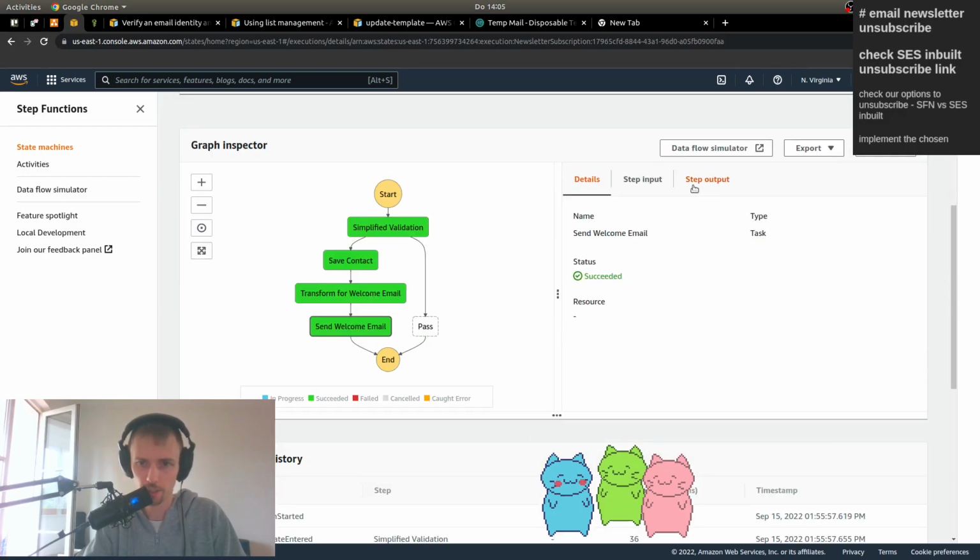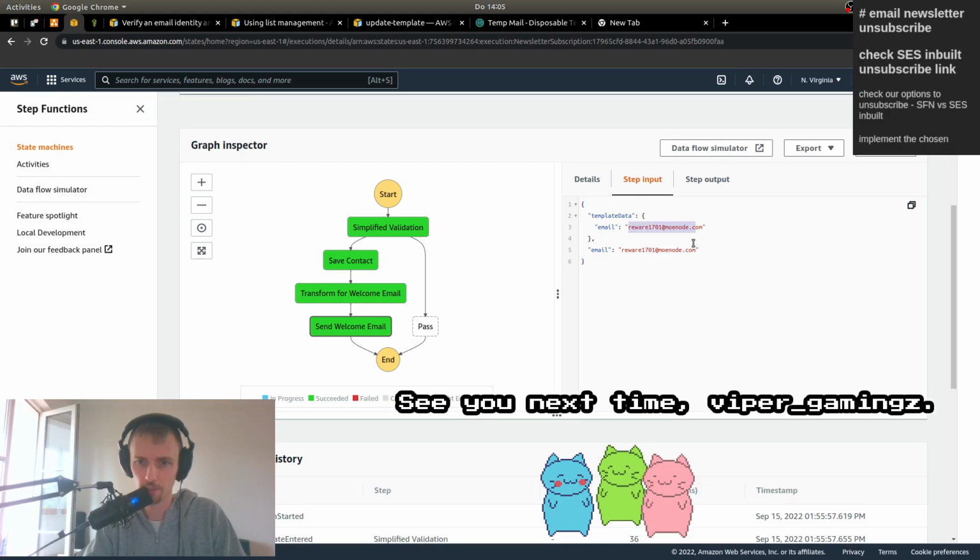So why is this not working? So what does this one receive? It receives reware.